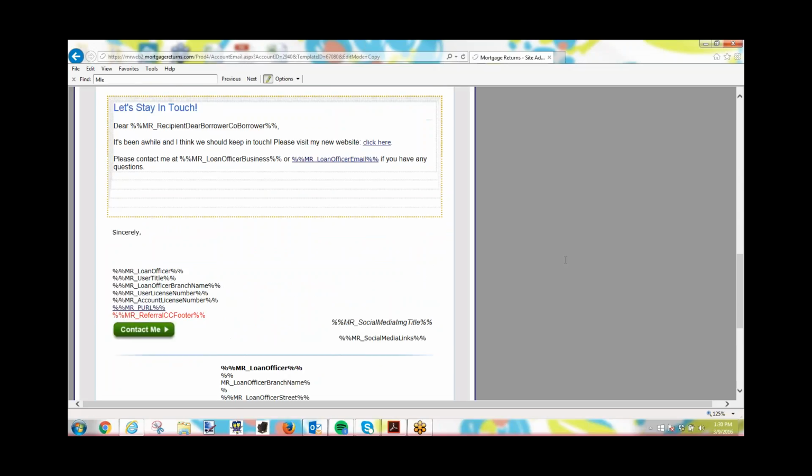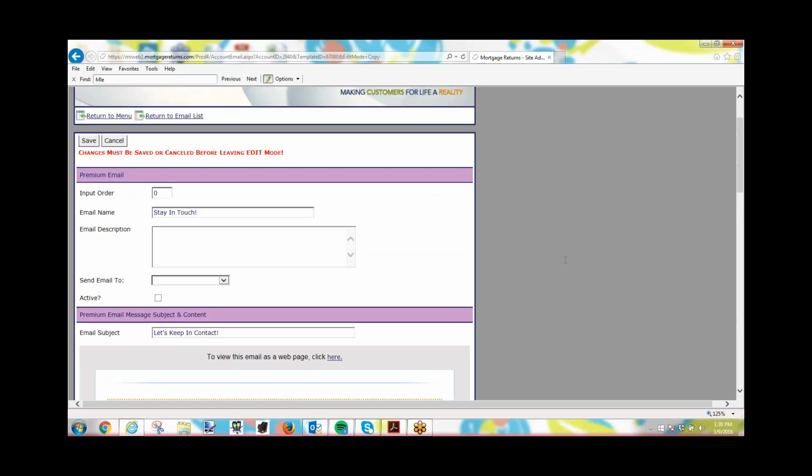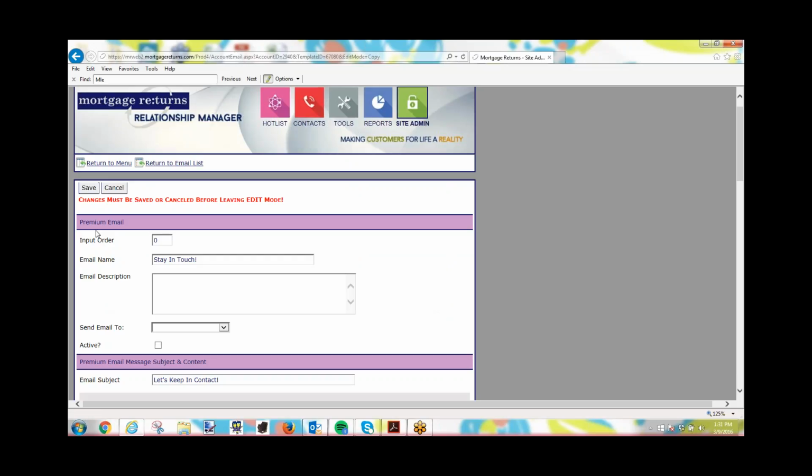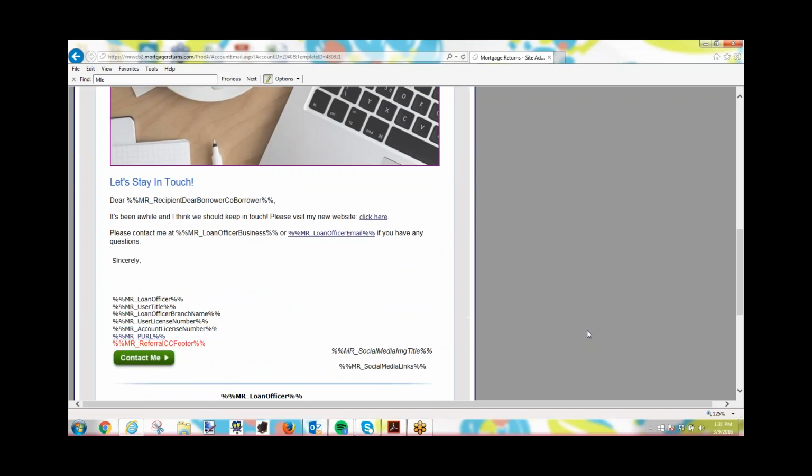So perfect. So if this is what we wanted to do and save this email so that our loan officers can start using it, just hit that save button, and that will save that email. And remember to make it active too. So put that little check mark there. That way your loan officers can see it. So hit that save button. Once you hit save, it's going to add it to your library. So perfect. This is now in there.